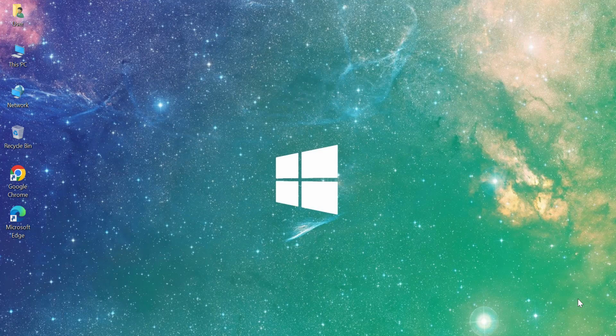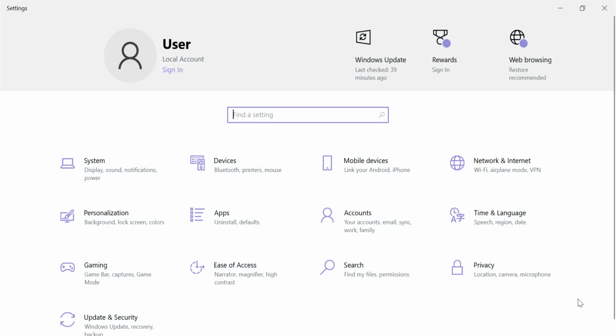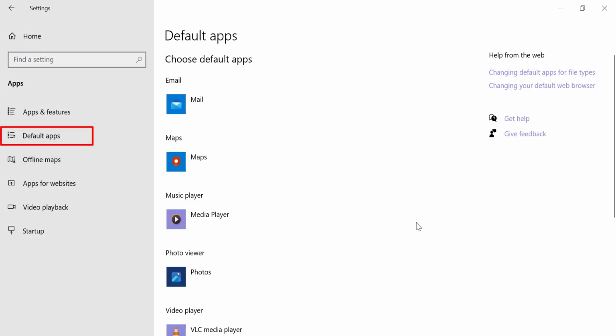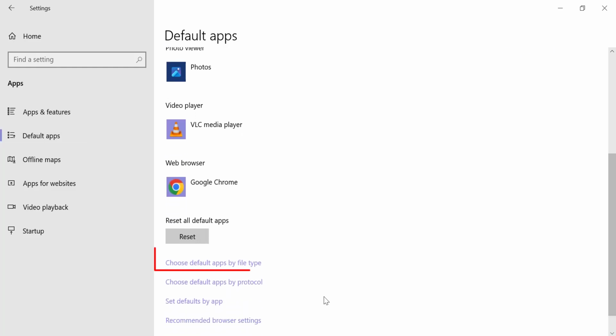First, open Settings by pressing Windows plus I on your keyboard. In the Settings window, select Apps. On the left side, click Default Apps. Scroll down and click on Choose Default Apps by file type.